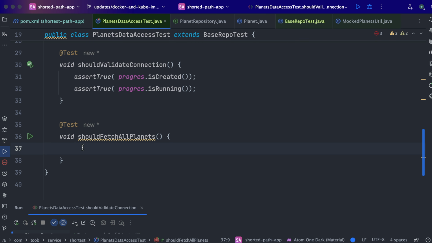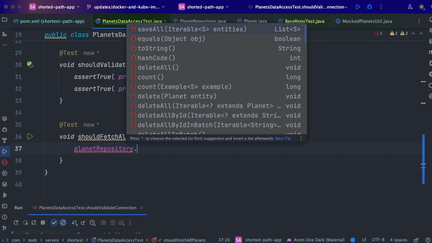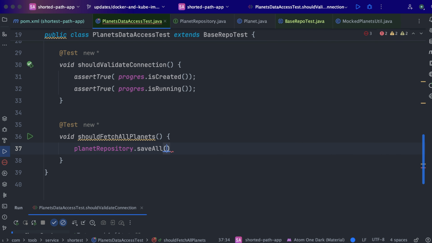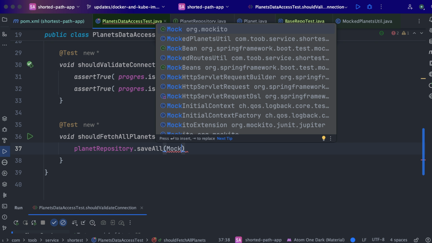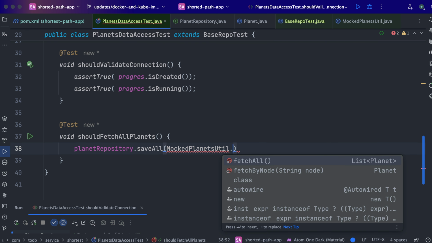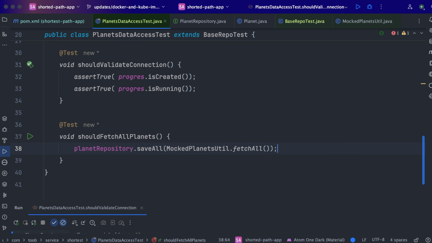So the first thing we want to do in our test case is to also make sure that we can save all of this. So let's call saveAll. And remember, we have our mock util that's going to generate all the data for us. So what we're going to do is call that. And we're going to fetch all our planets that we want to save.